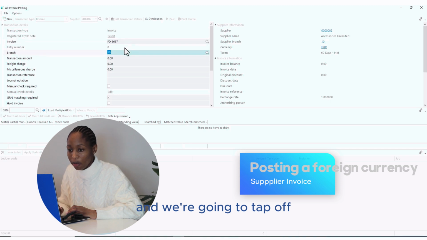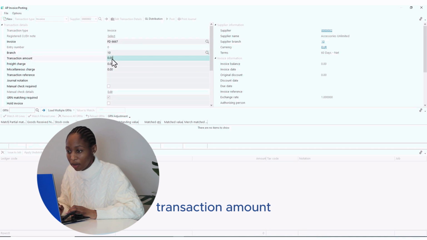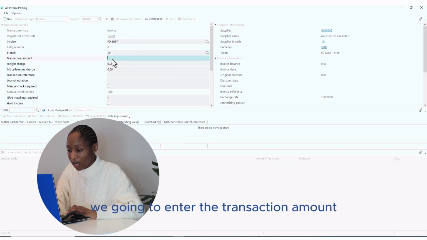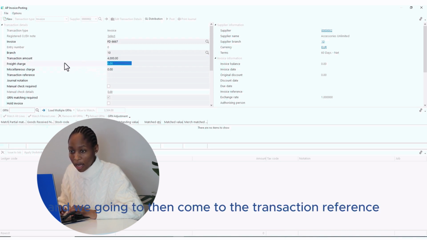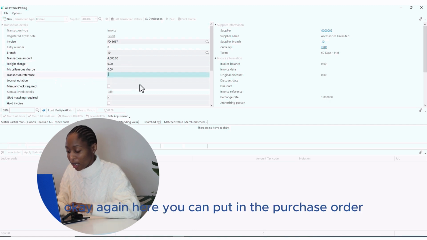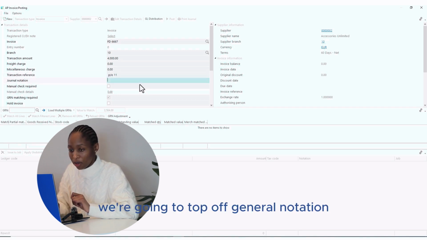And we're going to tap off. So we're going to then come all the way to transaction amount. And we're going to enter the transaction amount. And we're going to tap off, and we're going to then come to the transaction reference. Again, here you can put in the purchase order. Okay, and we're going to tap off journal notation.